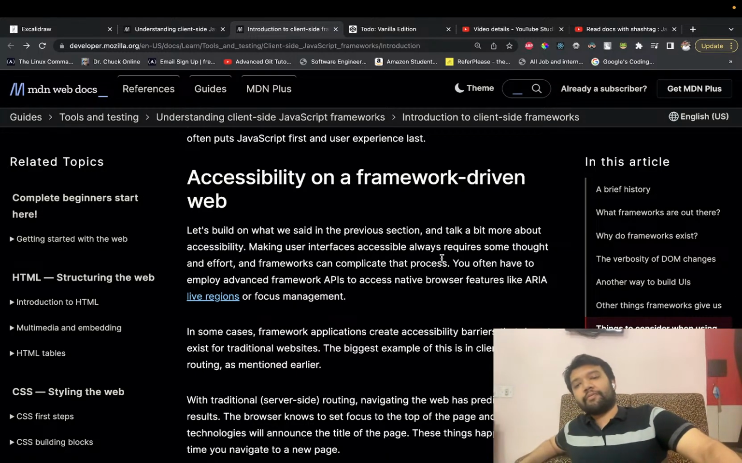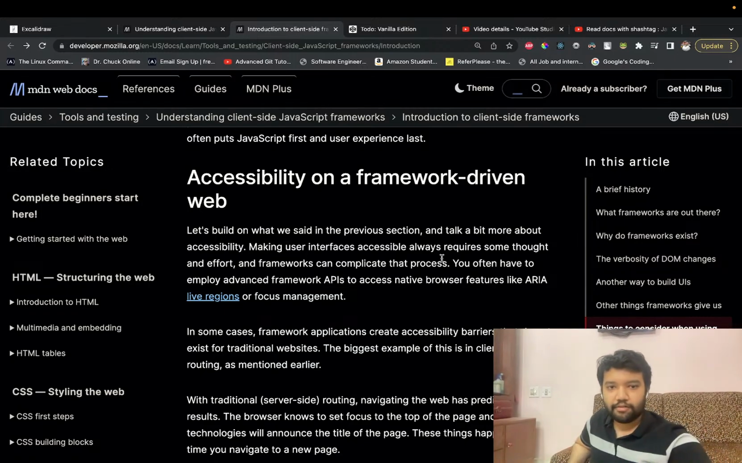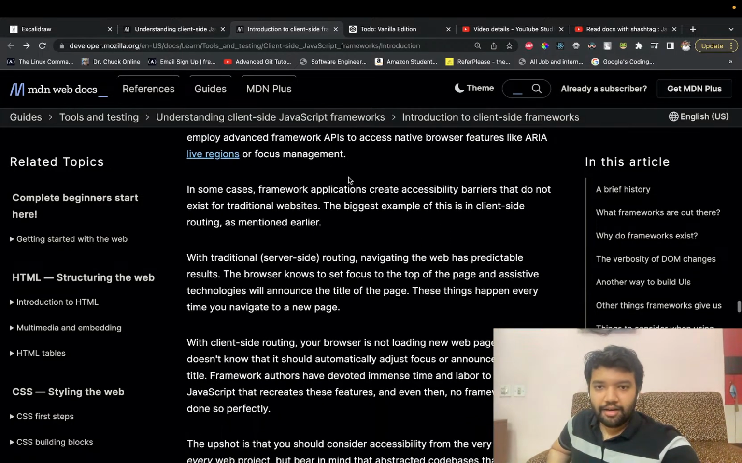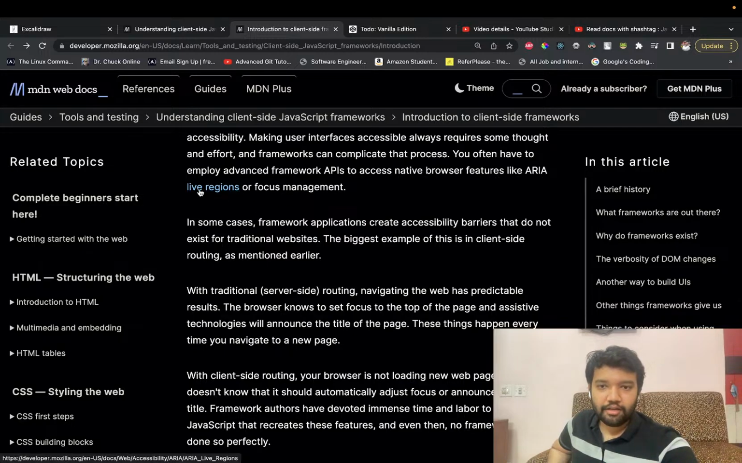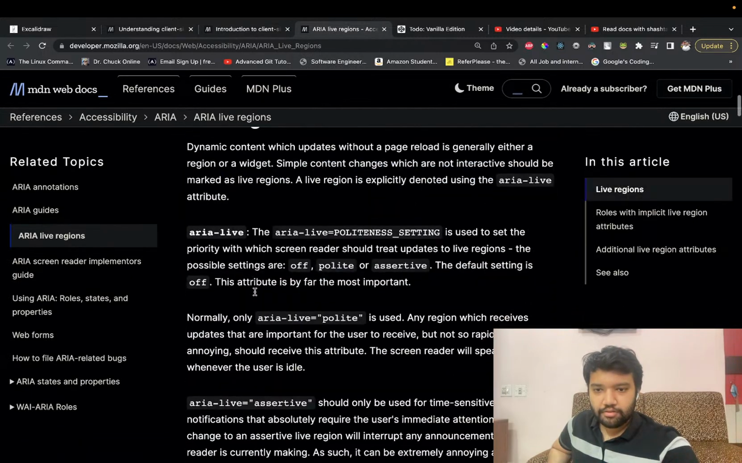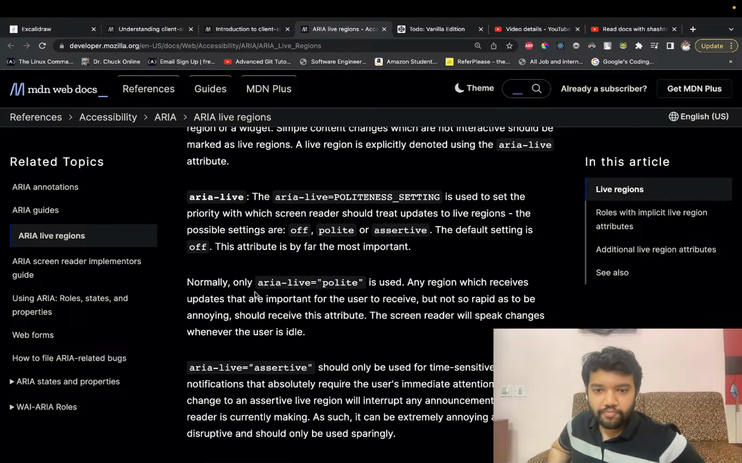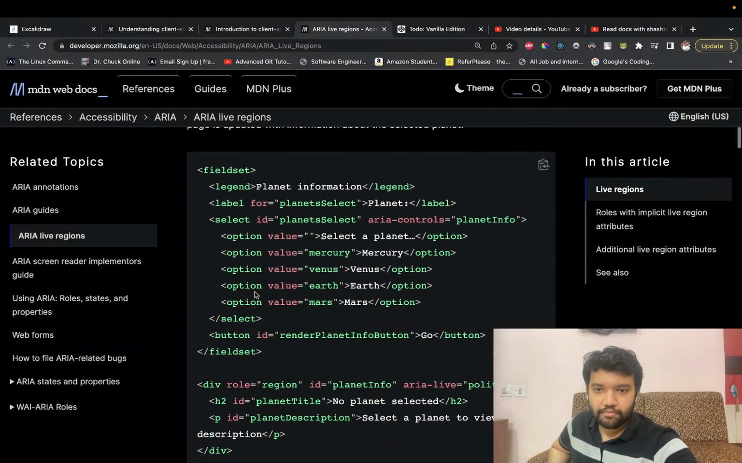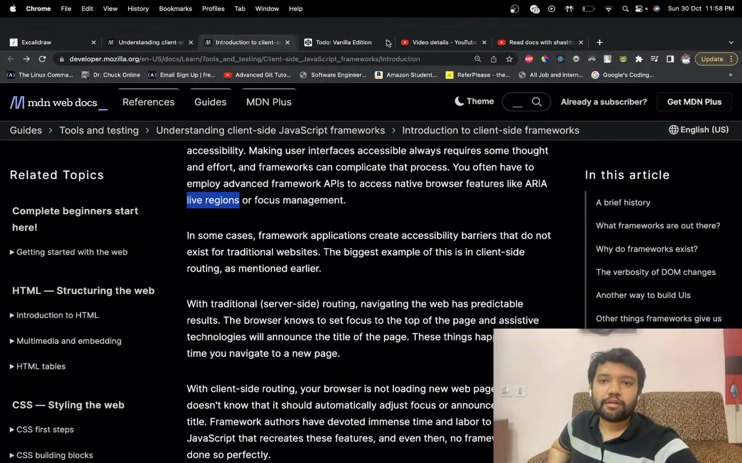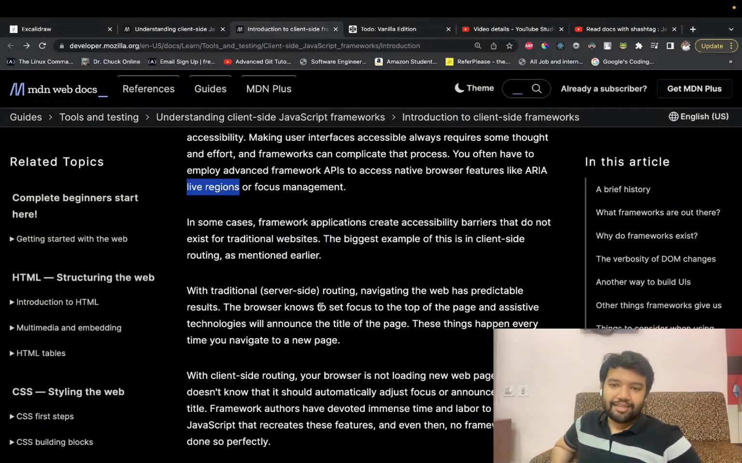Accessibility on a framework-driven web. So they are talking about accessibility. They are talking about ARIA. That's an HTML thing actually. In some cases, this creates application barriers for those who cannot access it.